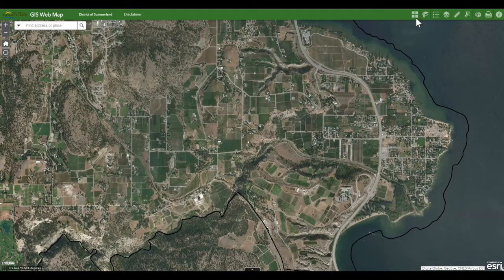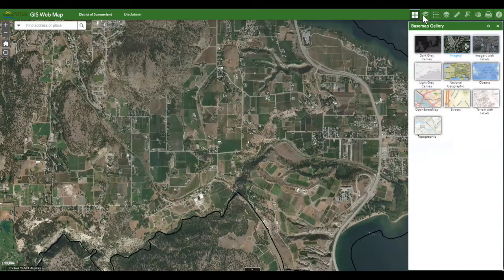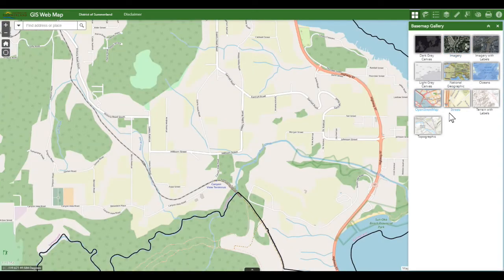The base map gallery is located here. Currently, we have the imagery base map loaded. We can view other base maps such as street map or a topographic map.